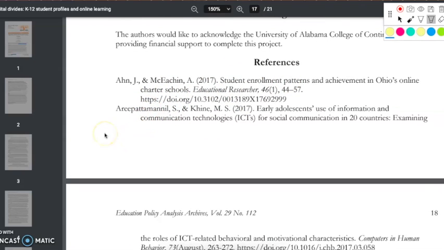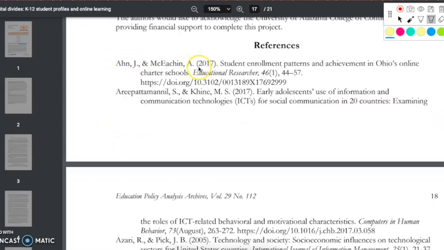Once you get towards the bottom of the page, you're going to see the references that were included in the article, and you can always use these references if you want to delve a little bit deeper. For example, this first reference is talking about student enrollment patterns and achievement in Ohio's online charter schools. So if you wanted to know how the students were thriving in a charter school once online learning was implemented, you can easily go to this resource.